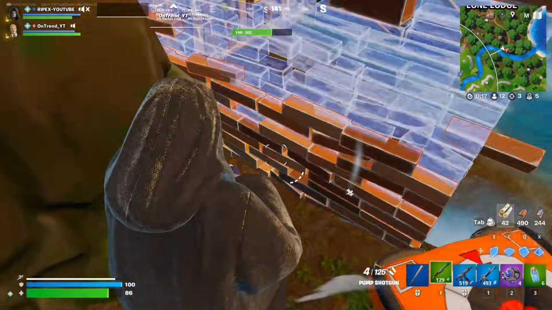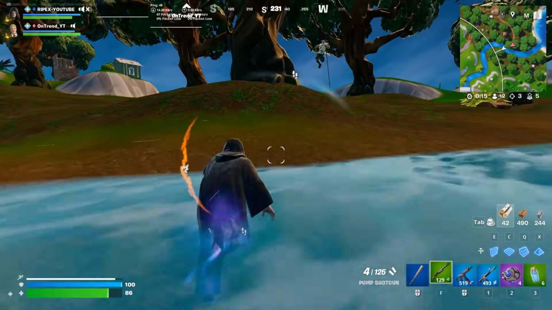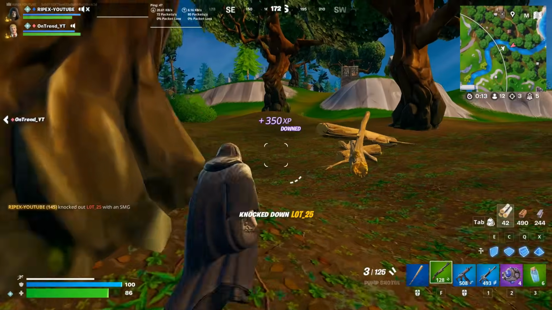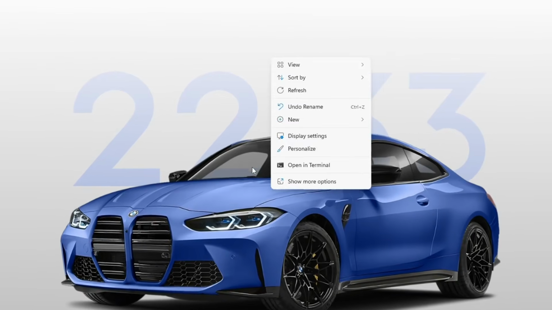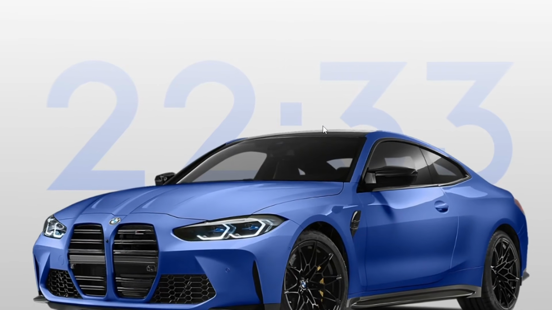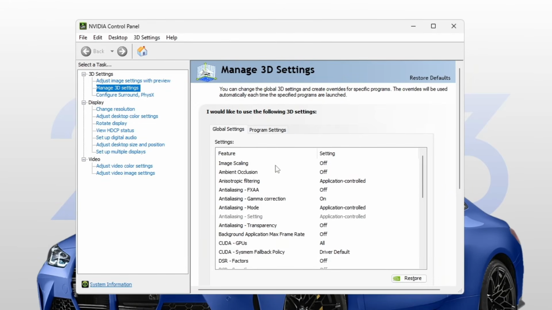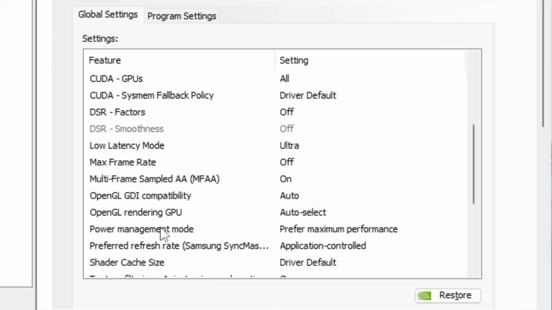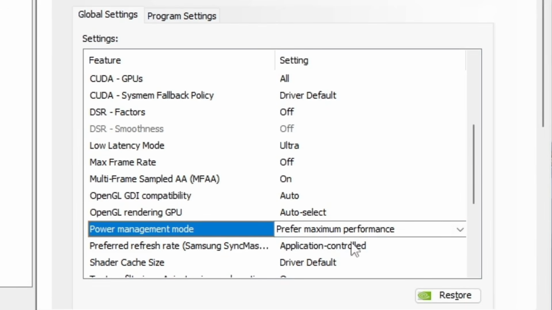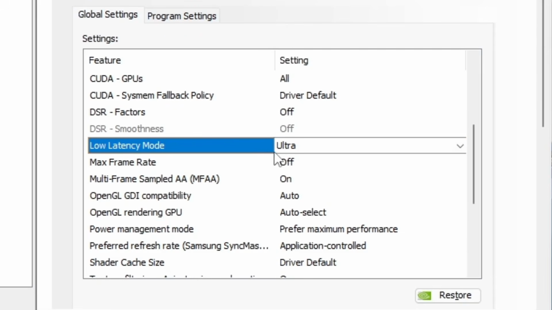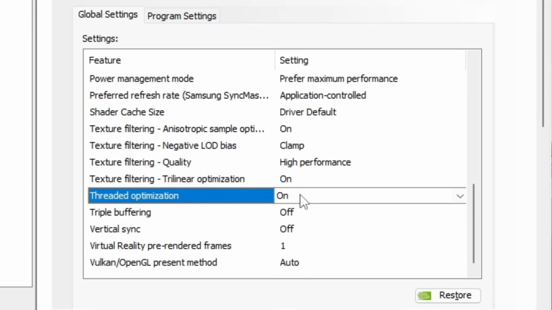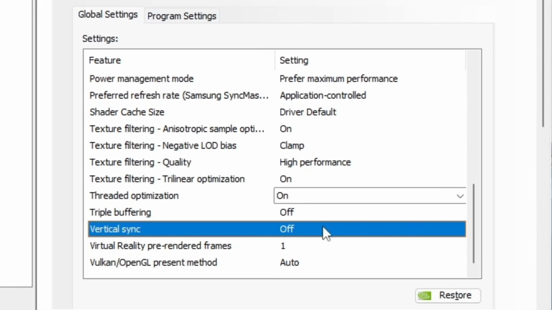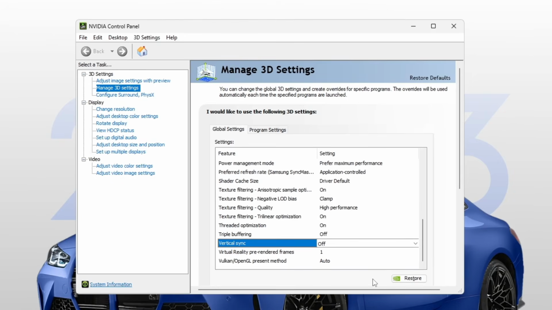Now let's move to the Nvidia driver settings, because fixing a CPU bottleneck also means making sure the graphics driver isn't adding unnecessary limitations. Right-click an empty area on your desktop and open Nvidia Control Panel. Click Manage 3D Settings, then stay on the Global Settings tab. Find Power Management Mode and set it to Prefer Maximum Performance. Next, find Low Latency Mode and set it to Ultra. After that, set Threaded Optimization to On. Finally, find Vertical Sync and set it to Off. Click Apply when you're finished.